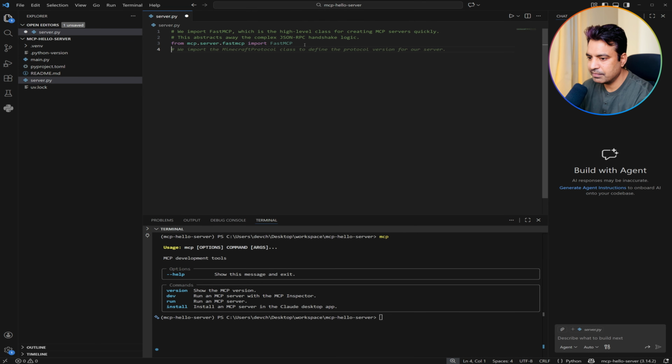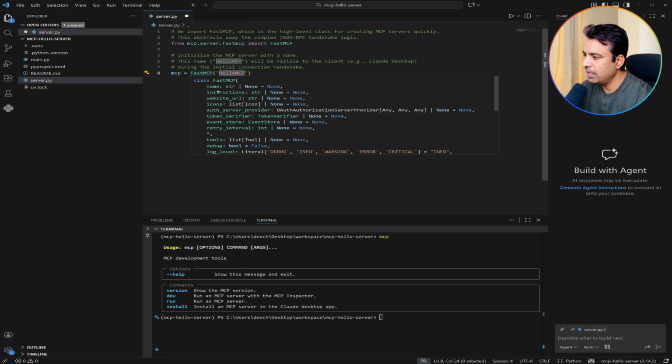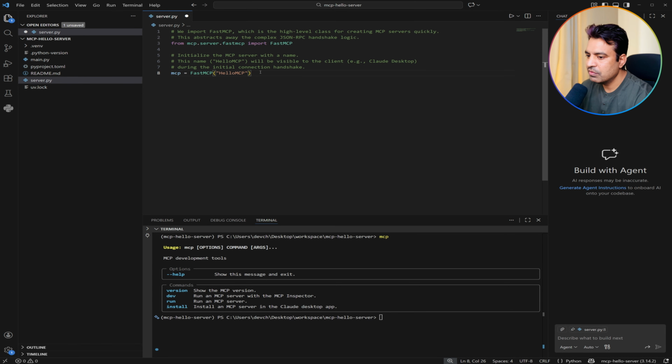The next thing, after installing, is to initialize our first server. So let me copy this code. The next step is initializing the MCP server with a name. So we are initializing the FastMCP server, and here I am giving hello MCP as the name. You can provide any name, and there are other options also. If you hover on FastMCP, you can see name, instructions, website, icon, tokens, tools. We can provide a couple of pieces of information to the FastMCP server. So now we have created the object of FastMCP.